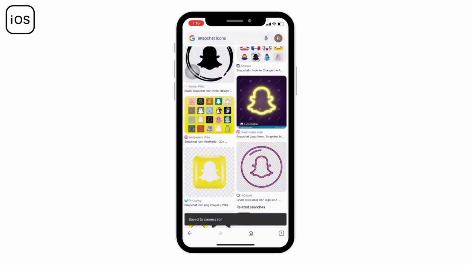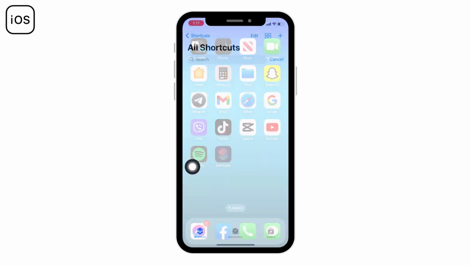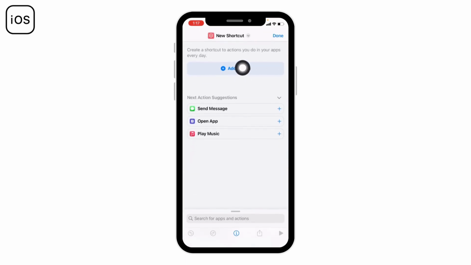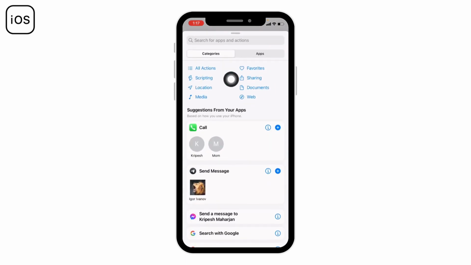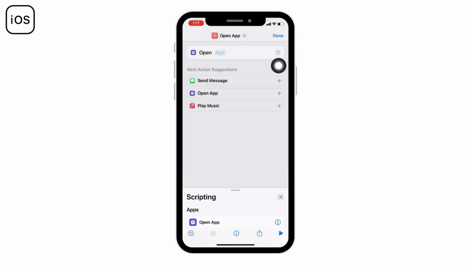After you download it, you can just close this app and then open your Shortcuts app. You can get this app on your device. At the top right corner, you can find this plus icon. Tap on it. Tap on this option of add action. Head towards this option of scripting. Now tap on open app option.